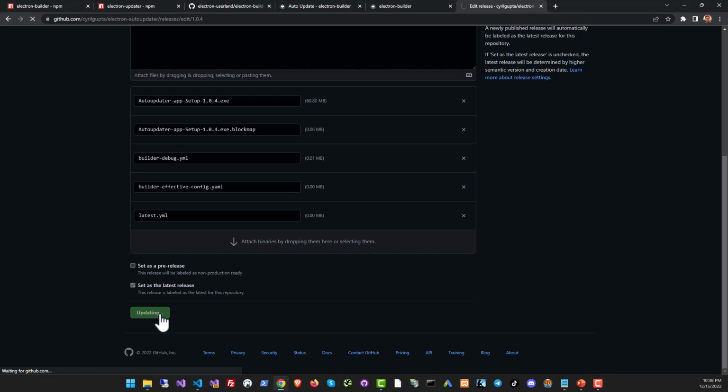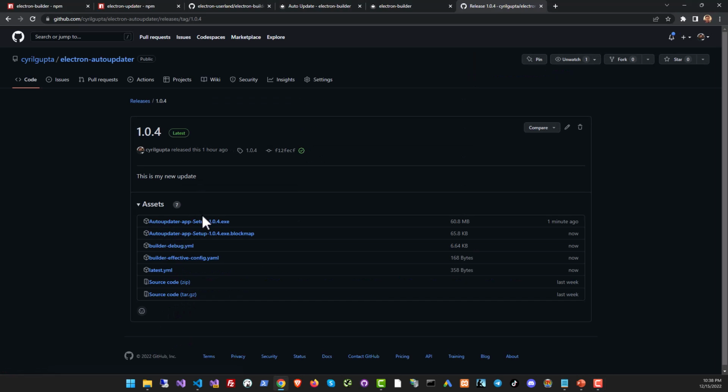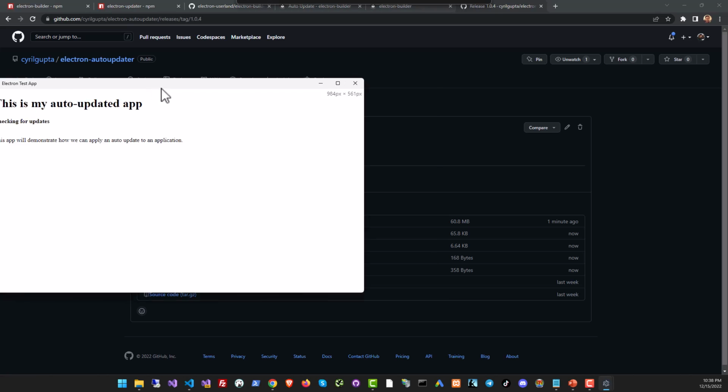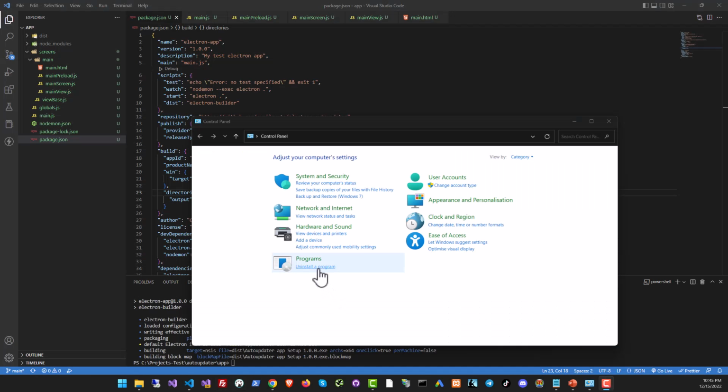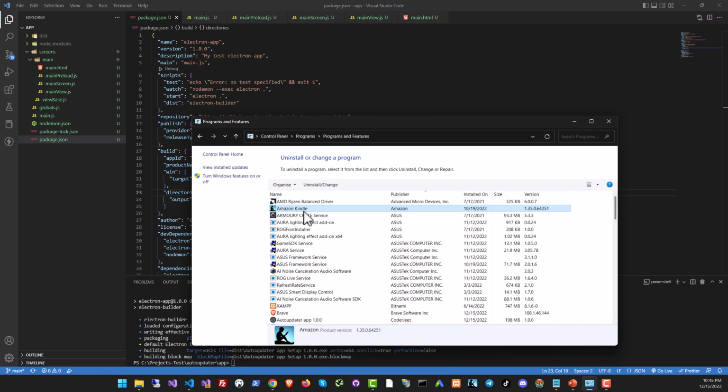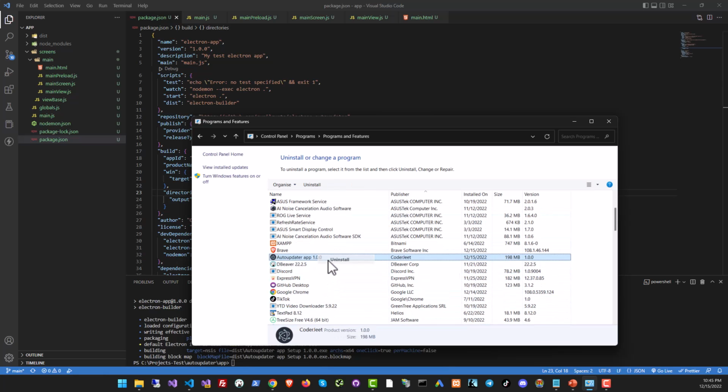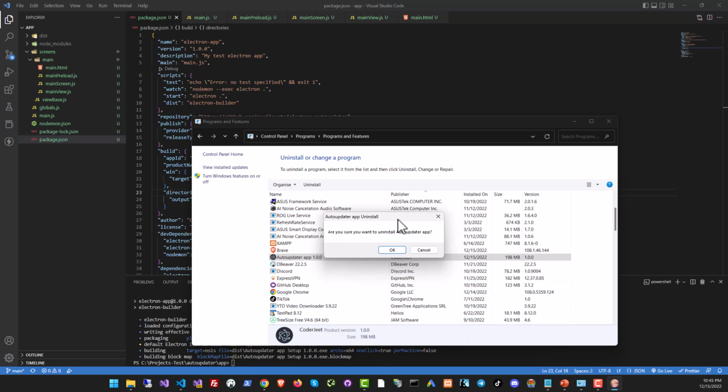So just click on update release and it should be showing up. The assets should all be showing up over here. Now when we run the auto updater, let's see what happens. It's checking for updates, and that didn't work because our updater version 1 didn't have the latest version of the code. So we need to go to control panel and uninstall the auto updater that was installed by our installer earlier. We did it while we were testing.